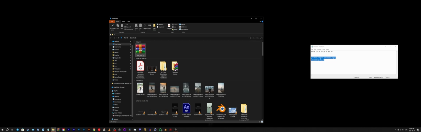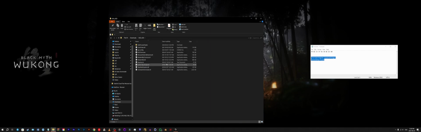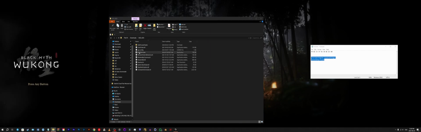Now open your application. Now press Alt Tab to switch from this. Now you have to go to your Downloads folder. Now you have to download this file. The link is in the description, and you have to extract it here. Now you will see this one, and open the IGCS client.